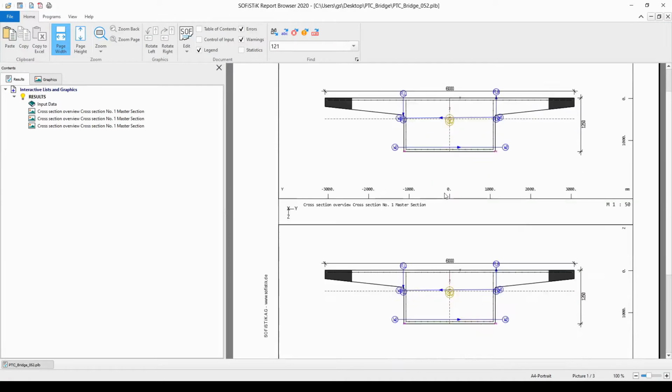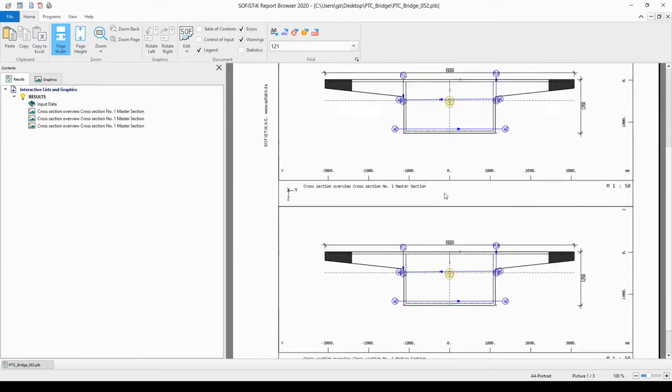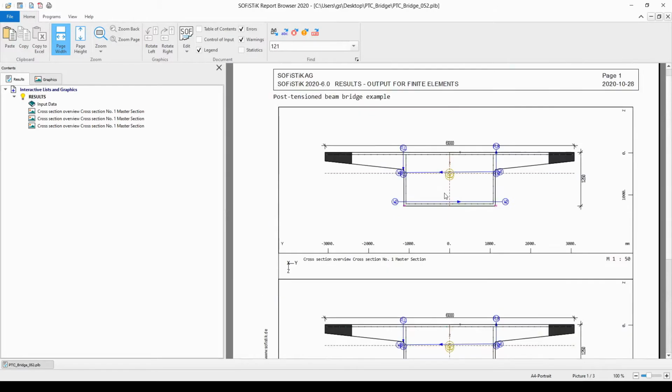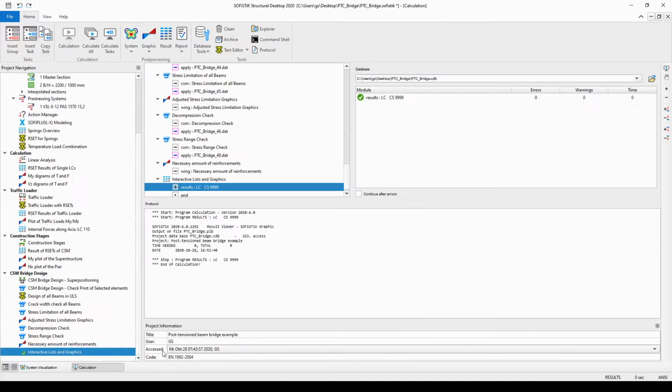Now if I scroll down the page, as we can see we have 3 graphics per page. Okay, so basically that's it. That is how you can insert any interactive list and graphics.